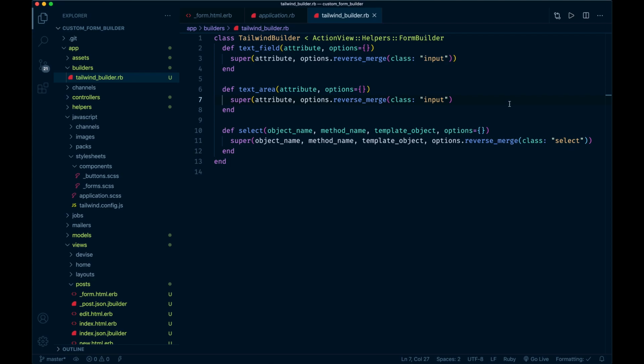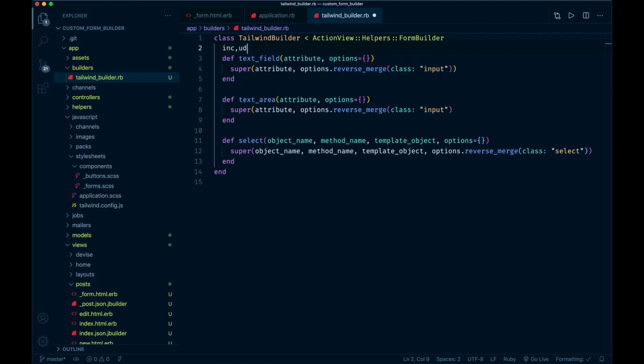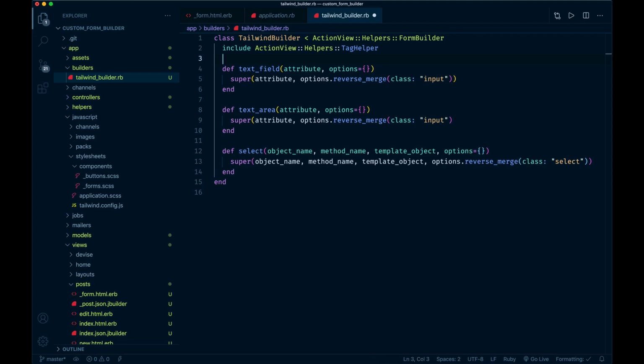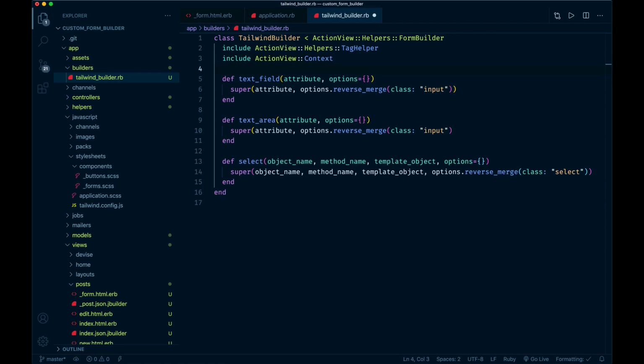Now, if you were wanting to generate HTML in this file, you will need to include a few other classes. So the ones you'll probably need are ActionView helpers and TagHelper. That lets you create content tag, maybe a label or something like that. And then the other one you might need is context, just for adding that in as well.